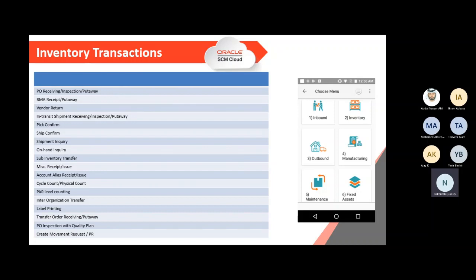Apart from that, any supplier returns that you want to send back to the suppliers, and your inventory transactions like miscellaneous transactions, like miscellaneous issues or receipts, typically against any account. So you would have a GL account against which you might have to do a miscellaneous issue or a miscellaneous receipt of your items. You could do counting processes like cycle counting, physical counting.